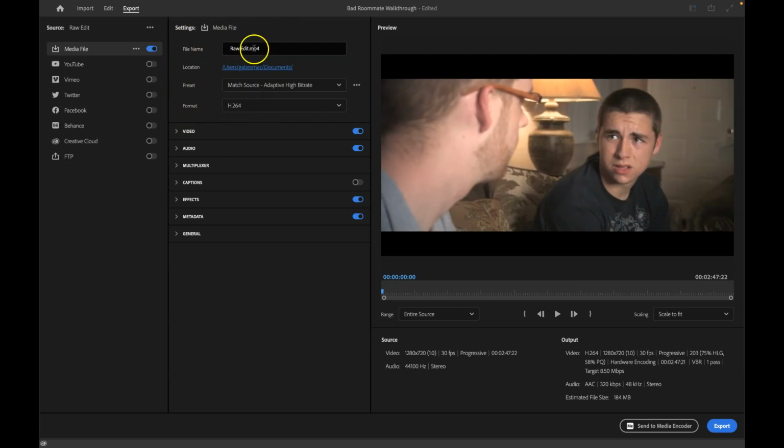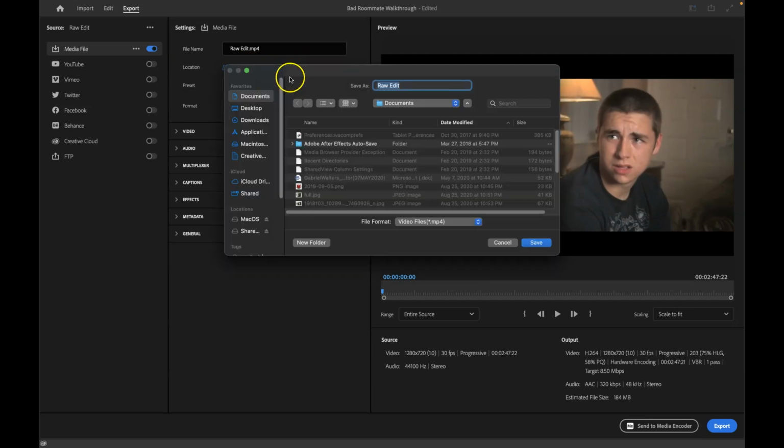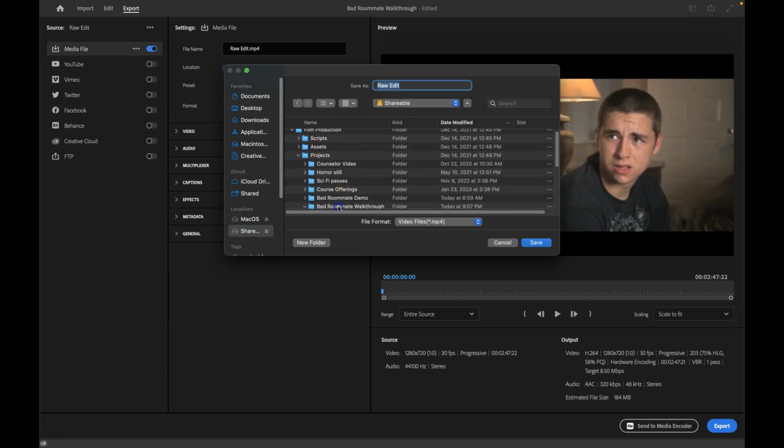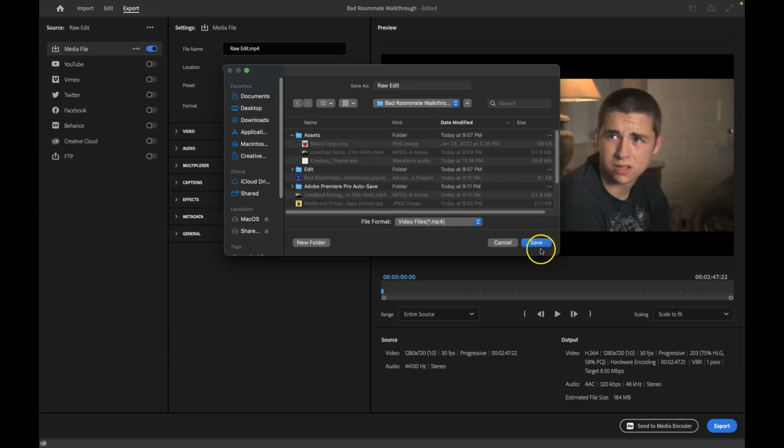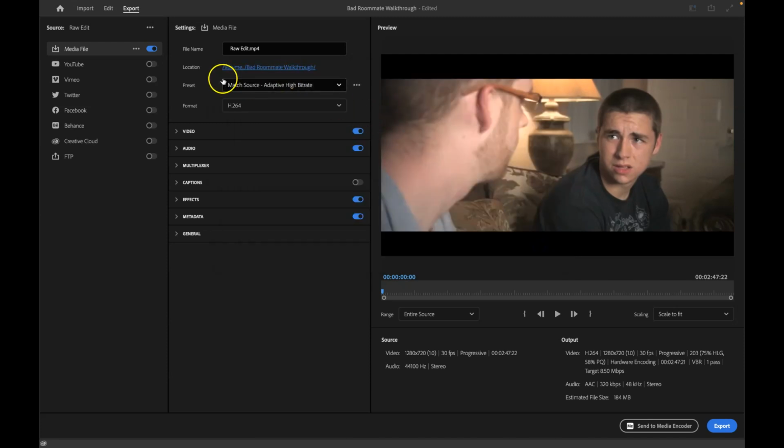This is good. H.264, what it's bringing up as our default, is good. You just need to make sure that you're doing a correct file name and a location. This location is not good. We want to locate that project, so Bad Roommate Walkthrough. Here is where we would want to save it. So we'd click Save. That is the folder that it's going to use.